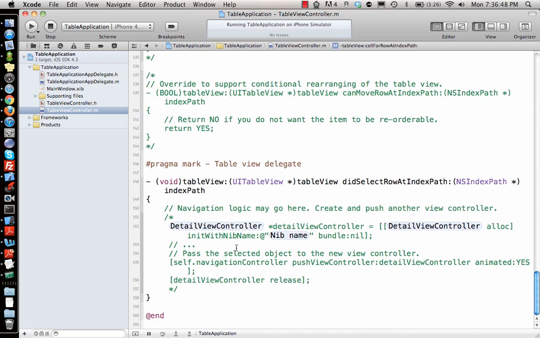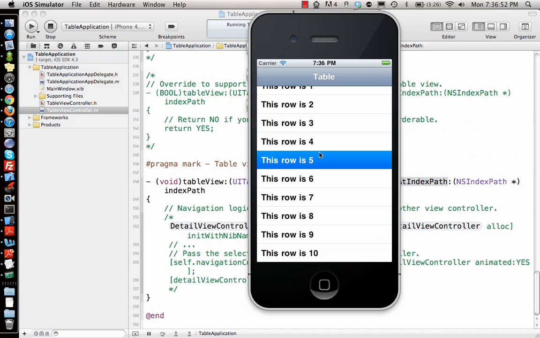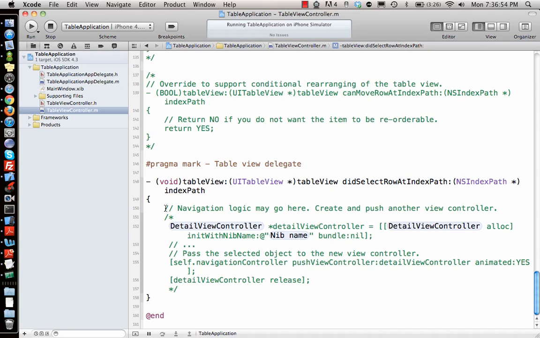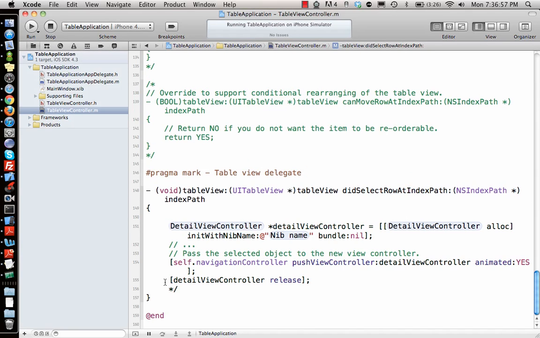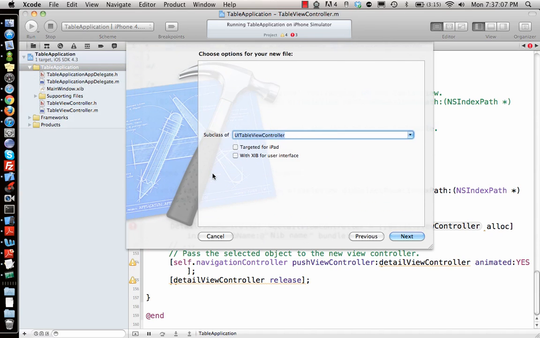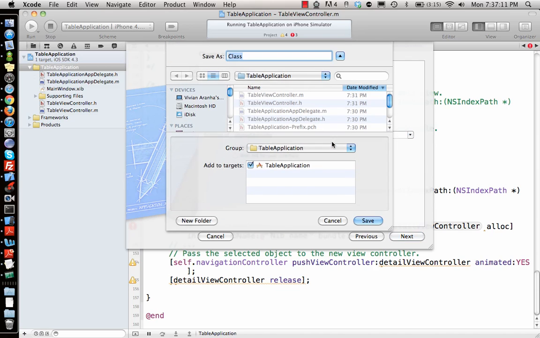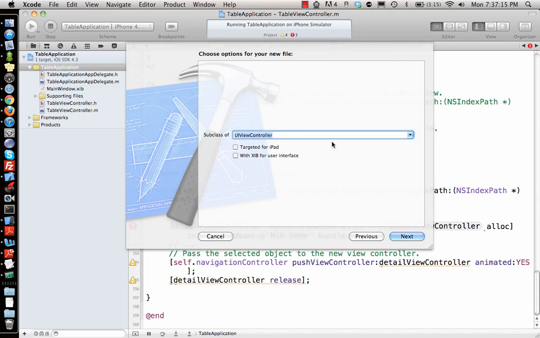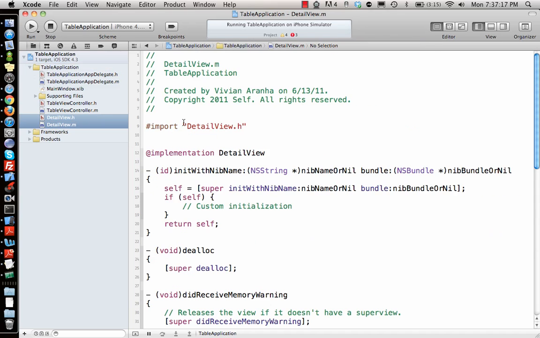And the next important function is right at the bottom, didSelectRowAtIndexPath. That is when you click on it, what should happen. So they already have some logic here. Let me uncomment it. It's creating a detail view controller. It wants a detail view controller for that. So let me say new file, UIViewController, and not a table this time, I want a view controller. I'll say DetailView. It doesn't have to be DetailViewController, it can be anything.